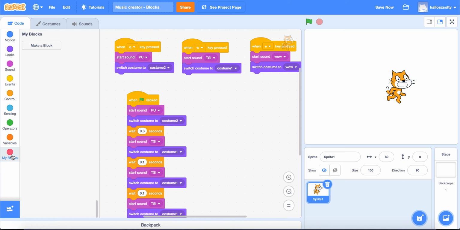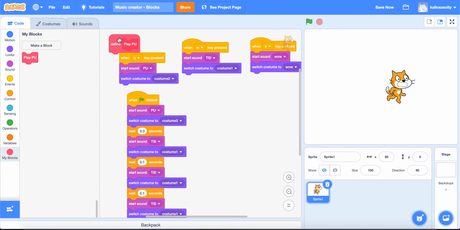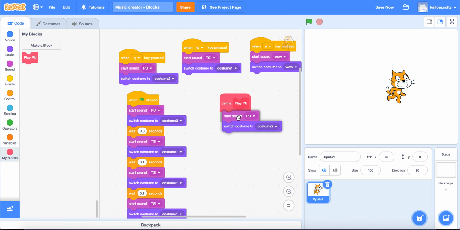We have something like blocks. So if we define a block, let's say like play poo, and hit the OK, we have the definition of play poo. The definition of play poo will be, we're gonna duplicate whatever we have under the Q button, and we just defined our first block, which is play poo.